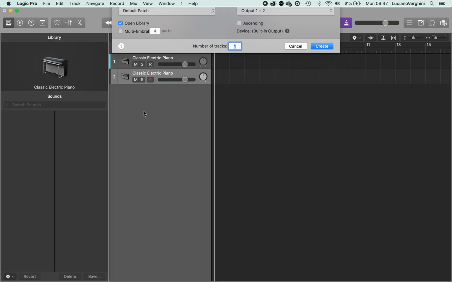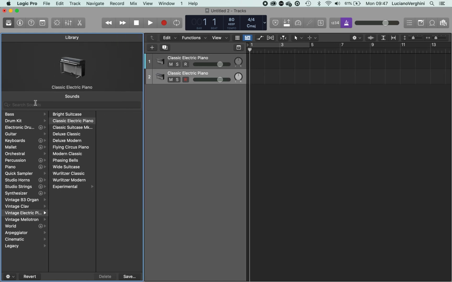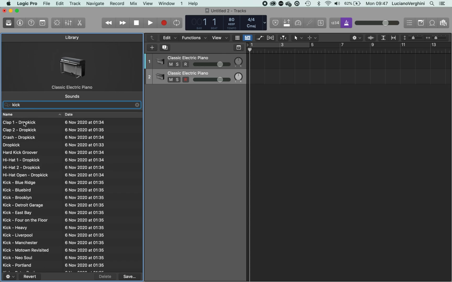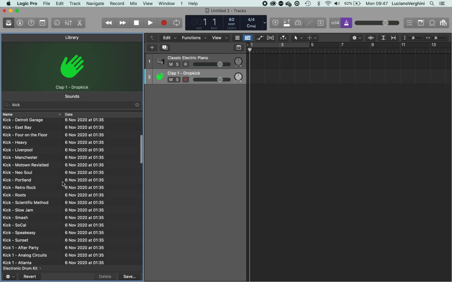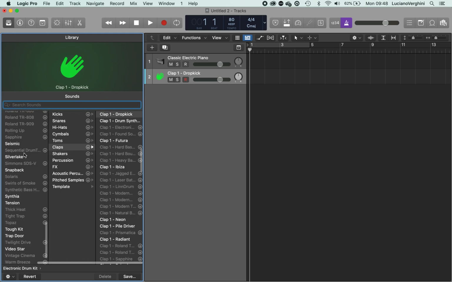What that will do is open up this panel on the left, which you can search for individual sounds, for example a kick or a clap. And it will search the entire library for anything matching that word. Alternatively, you can remove that search.